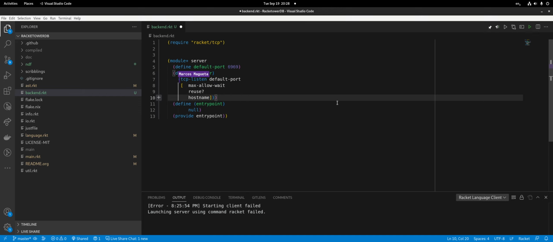Okay, so the next thing is max allow wait. Let me indent this. It determines the maximum number of client connections that can be waiting for acceptance. Let's put 1.